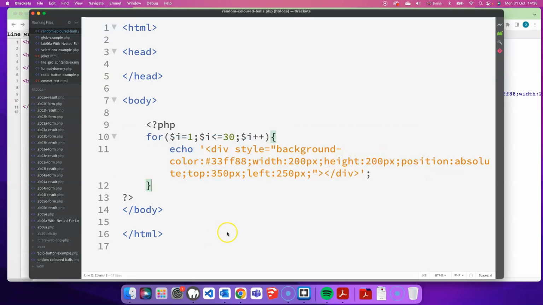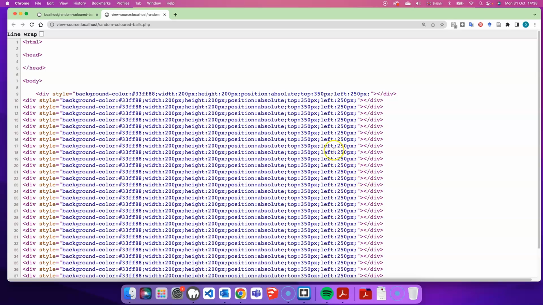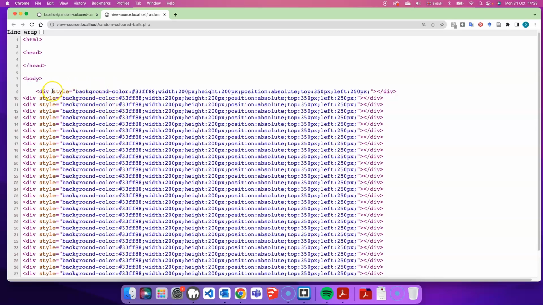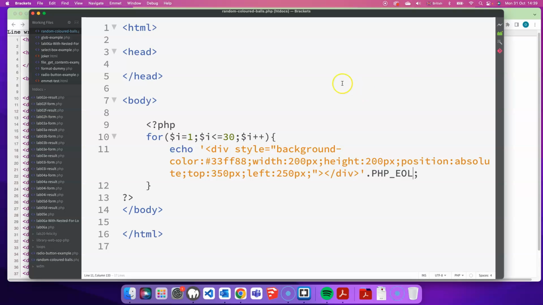So just to make that a little bit more obvious, I'll put in a PHP end of line constant there, just to break that source onto different lines. So I can see, yes, that div has been echoed out 30 different times. It exists, but because the position is absolute and it's the same position every time, they're just getting stacked one on top of the other. So what I'm seeing here is just 30 different divs, one on top of the other, layered over and over again.